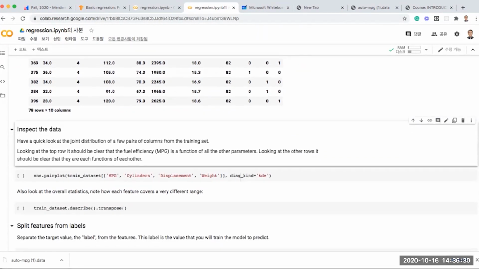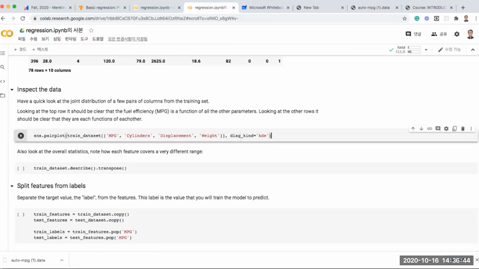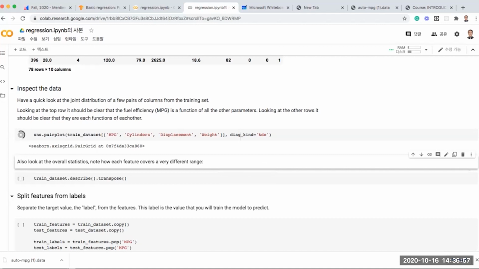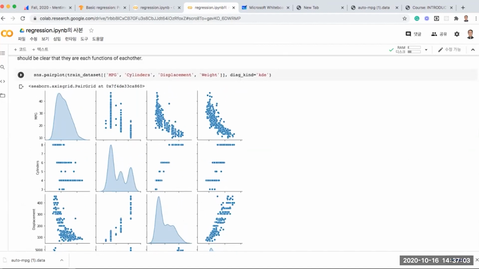And they wanted to inspect the data. So I have a quick look at the joint distribution of a few pairs of columns from the training data set. So how can we do it? That's why we import seaborn. Seaborn gives you very pretty pictures of your data set. So it says it's a pair plot, and we'll see what pair plot means. So this is the actual output of the pair plot.